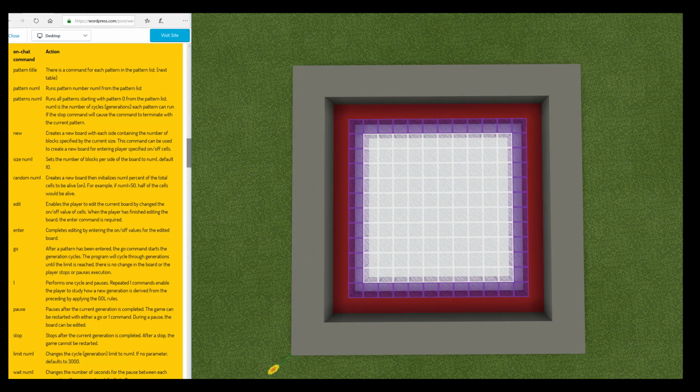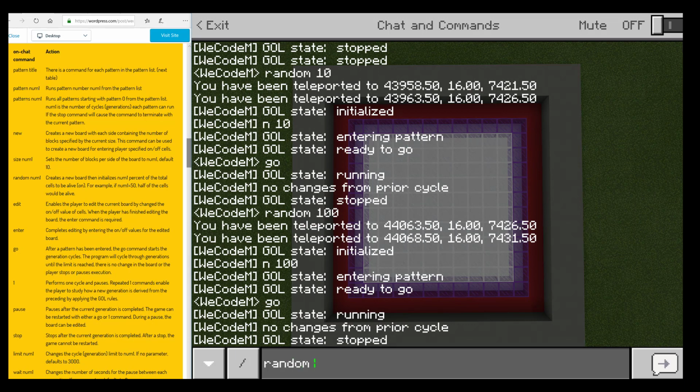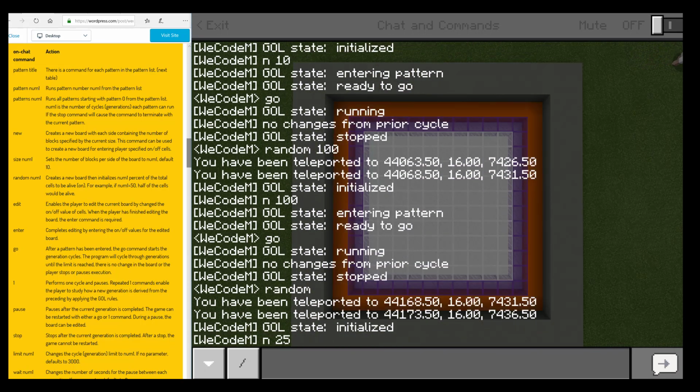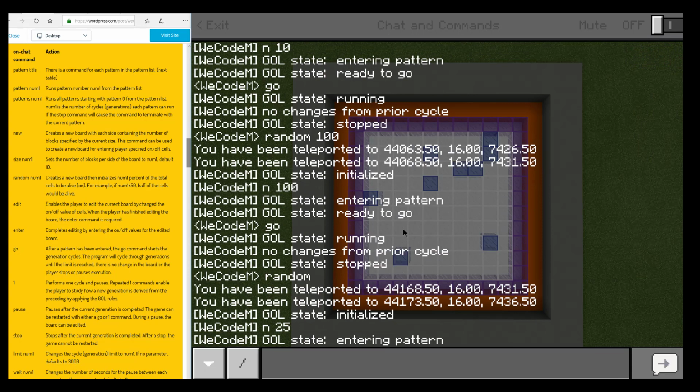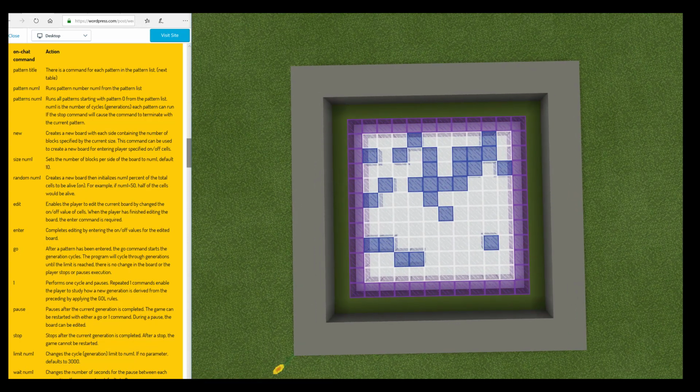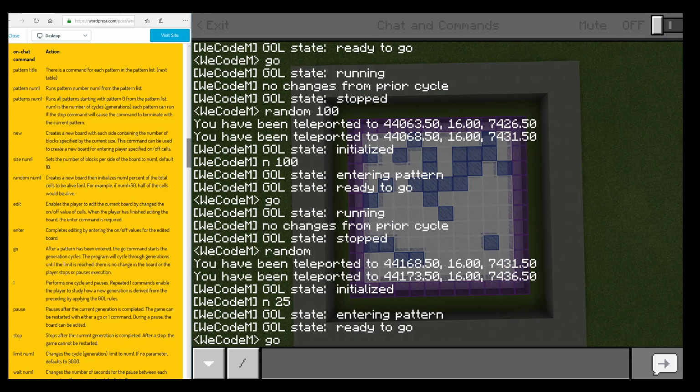There it is. Got dead. One cycle. Well, let's do something in between. So let's do, well, let's run the default. Random. It's going to do 25 cells. So now some of them have neighbors, so let's go see what happens.